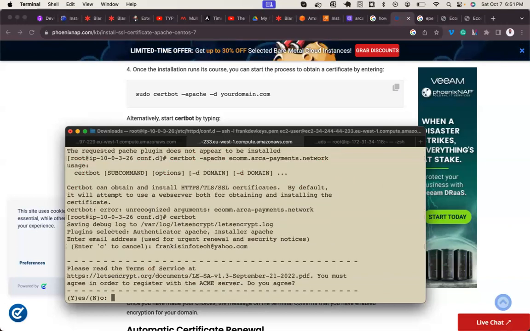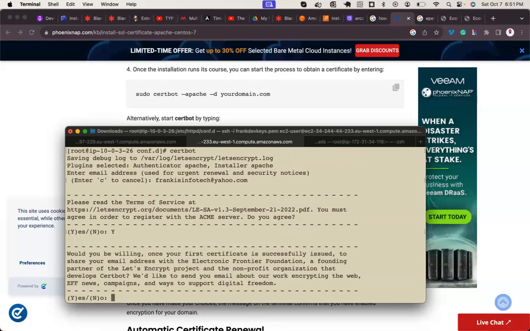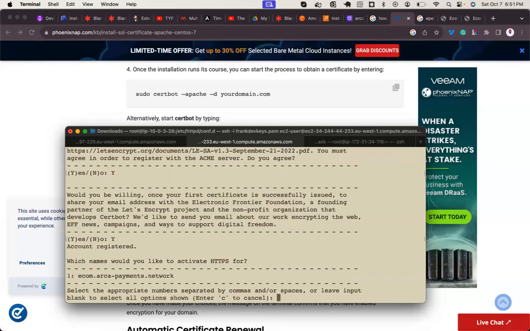Let me go through this method. Please read the terms of service. You must agree, so you must say yes. Will you be willing, once your certificate is successfully issued, to share your email address with the Electronic Frontier Foundation? I say yes. Then account registration. Which name would you like to activate HTTPS for? It's already picking this domain from my file.